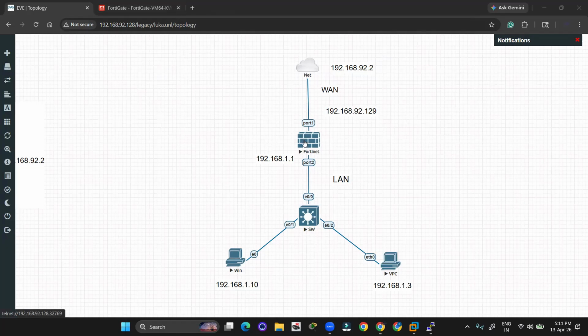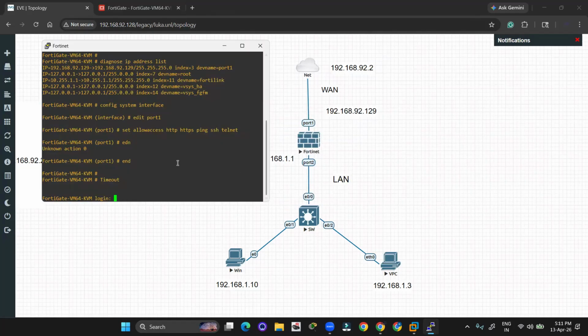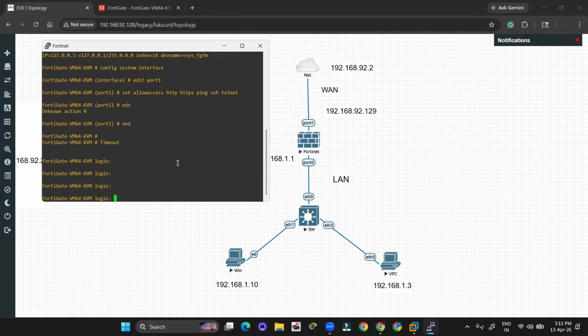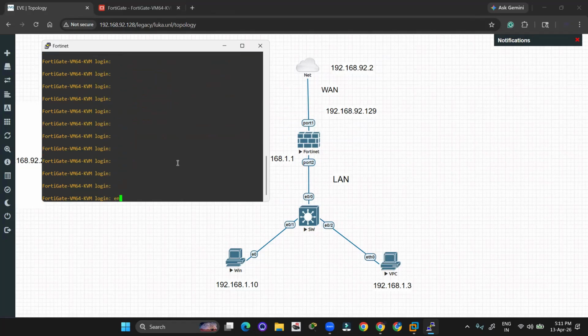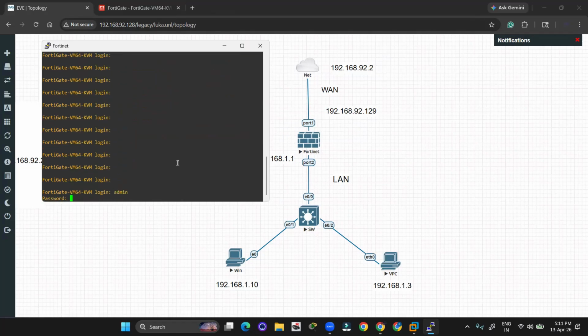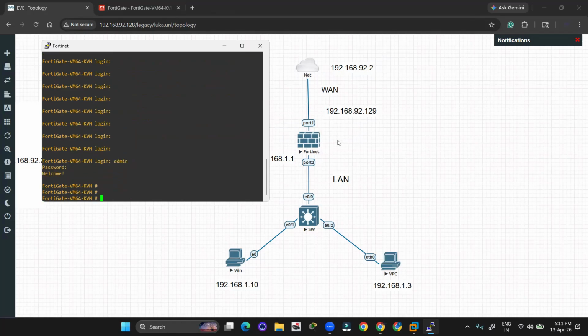Now the question is how I can take access of the firewall. First of all, you have to open the GUI or the CLI of the firewall. Then you have to provide the username and password. Now I just want to open the GUI of the firewall. How can we do that? By putting in the command diagnose ip address list.